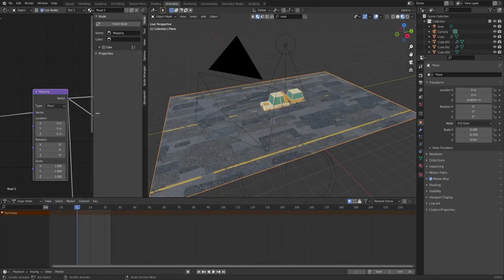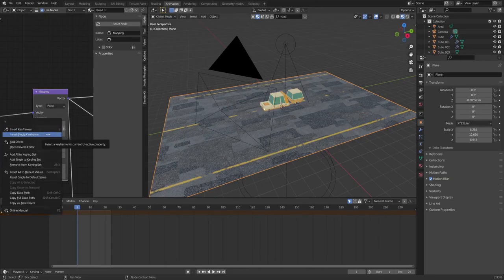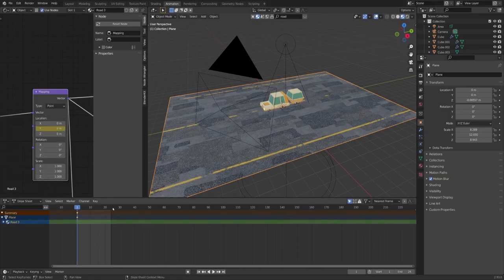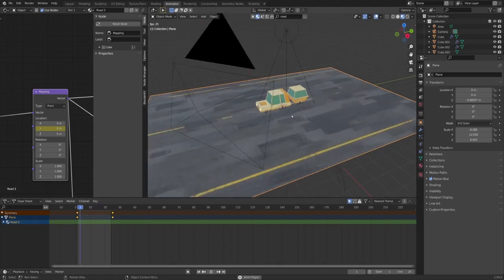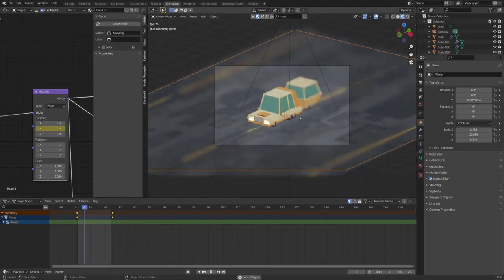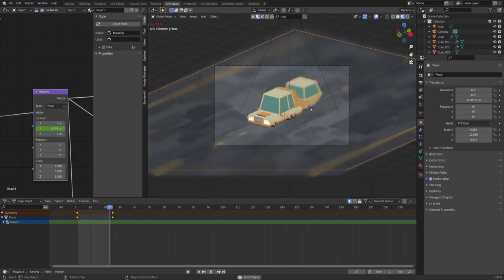First thing, on the first keyframe, I'm going to set the Y location to 0, and I'm going to right click, insert single keyframe. Then on the 25th keyframe, I'm going to set this Y to 1. Enter, right click, insert single keyframe. And now once I play it, you can see how the animation looks. Okay, and you can see that it is stopping, it is not looped.